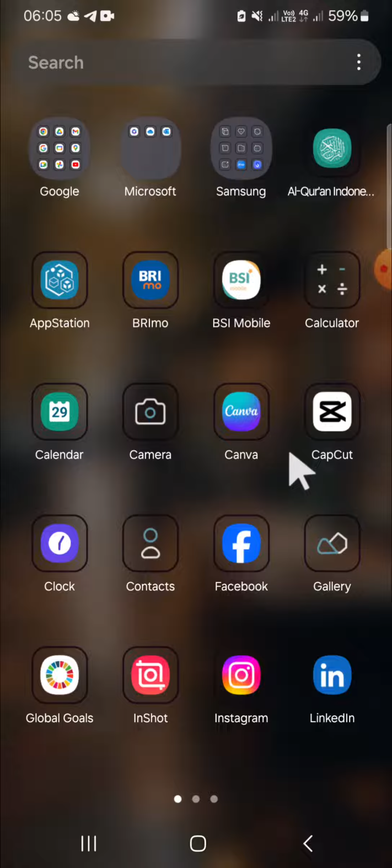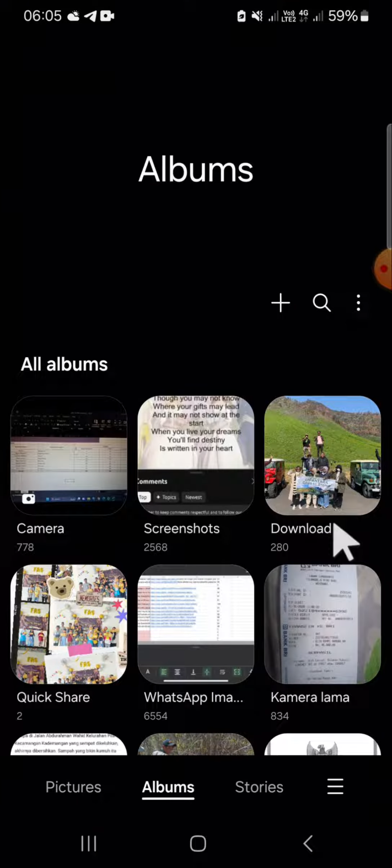First of all, we have to open our gallery application. And after we have opened our gallery application, we can select an album we would like to hide. And for instance, I'm going to hide this quick share album.